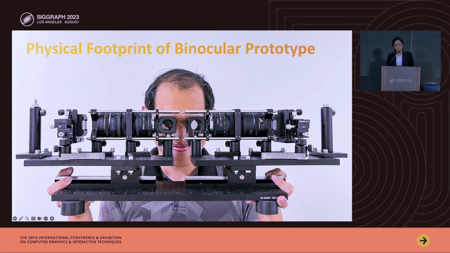A key limitation to our system is its large physical footprint. This is my colleague Wei-Yu carrying our binocular prototype. We believe that this can be reduced by avoiding 4F relays with polarization optics to further reduce the optical path length.